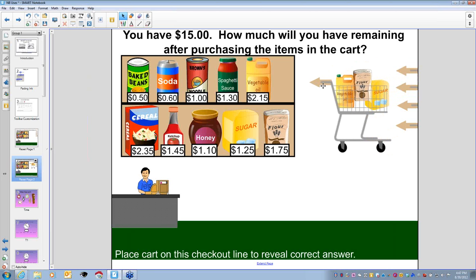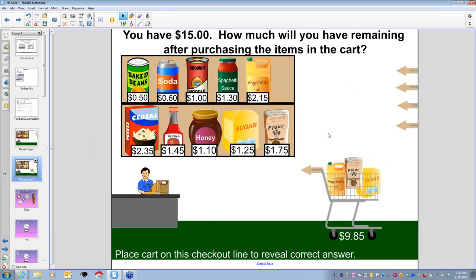They have to add up, determine how much is in the cart. This one says you have $15 that you start with. So once they add it up, they have to subtract from 15 to determine, okay, how much do I have left over? Again, pull the shopping cart down, and there's our dollar figure.